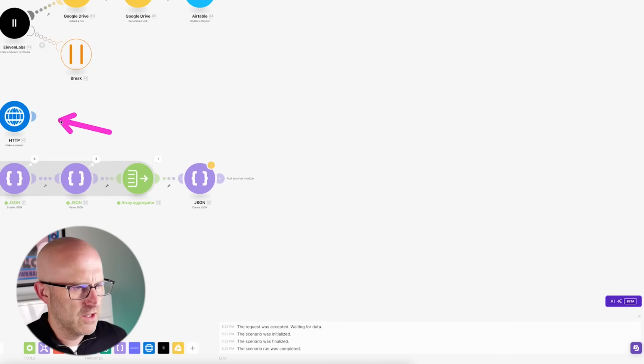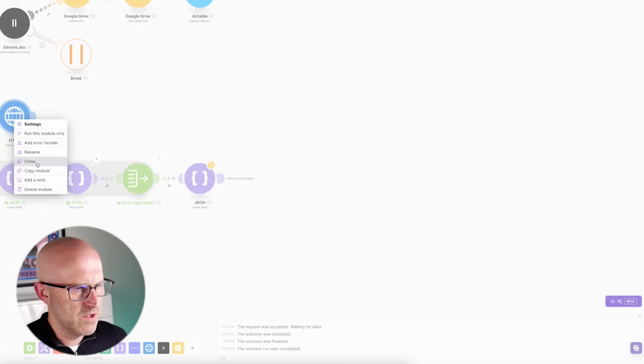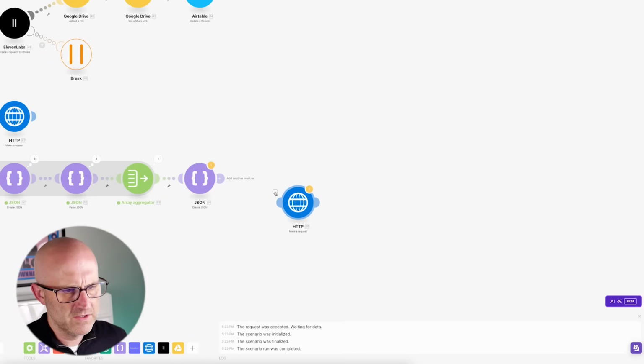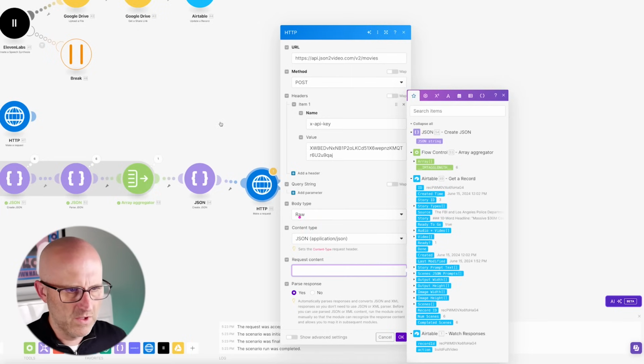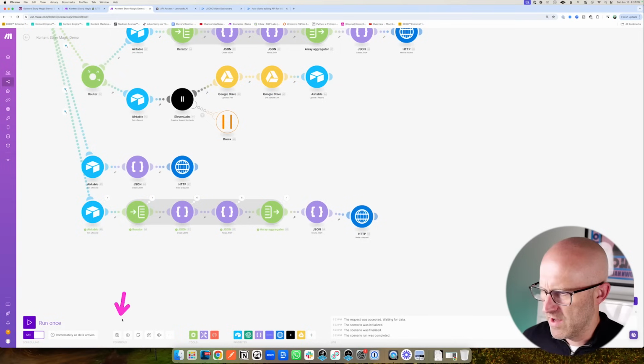Then I'm going to go ahead and clone one of these other modules that we used previously for JSON to video, stack it right at the end here. Just need to jump in there and fix the broken value that's going to be in the request content for what's in the previous step here, this JSON string. Then you can click OK. Then you can go ahead and click Save. And now we are pretty much all the way through.